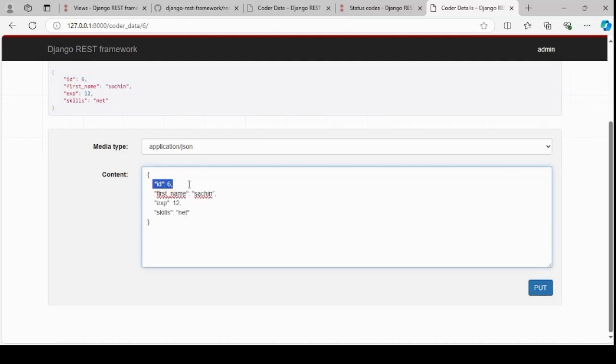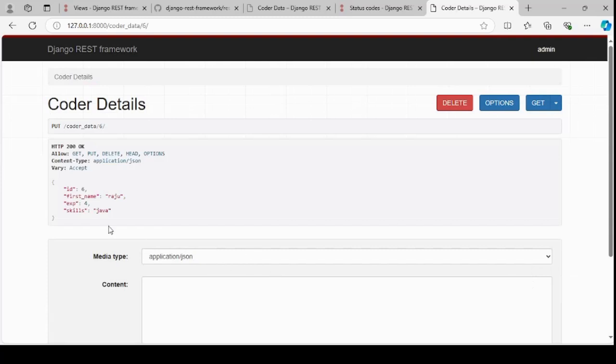I don't want to modify the ID as it is a unique key. I just replace the name Sachin with Raju. Experience, instead of 12, here I'm putting 4 years, and instead of .NET here I'm writing Java. So this modification I made in this record, and I just post it. You can find the record is updated, and I get the details of whatever I modified. So the 6th record is modified with the specific information.